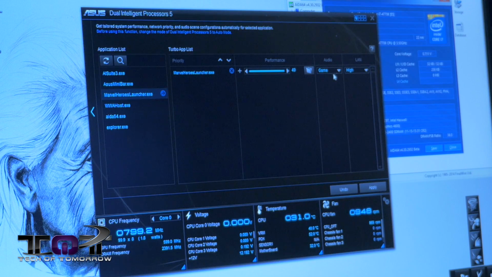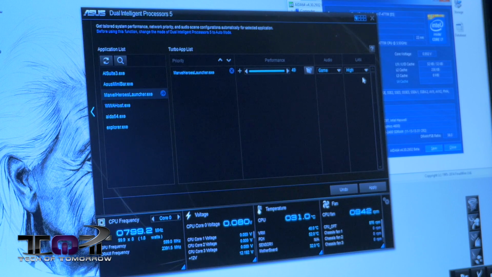And then lastly, what we can also adjust is audio. We can customize it so that you can automatically set a specific audio preset to that application that will change automatically, as well as the LAN prioritization. So once again, if we have Marvel Heroes, it's a game, we would want the audio to automatically set to the game preset. Exactly. And then the LAN, we would want it to be high, because since it's an online game, we want the lowest ping and the lowest latency you can get. Yep. Exactly. And that will all happen dynamically, so that you can map this to as many programs as you want and have this dynamic application-specific overclock and presets run.